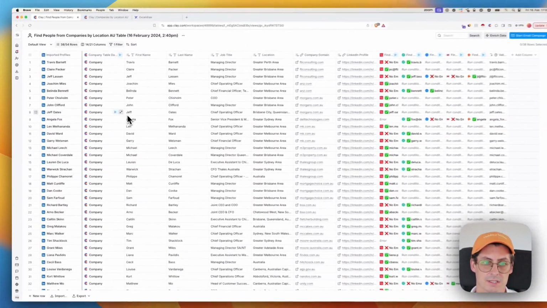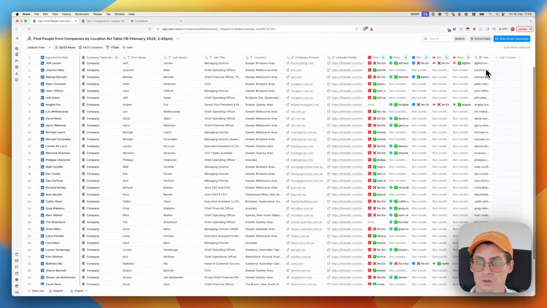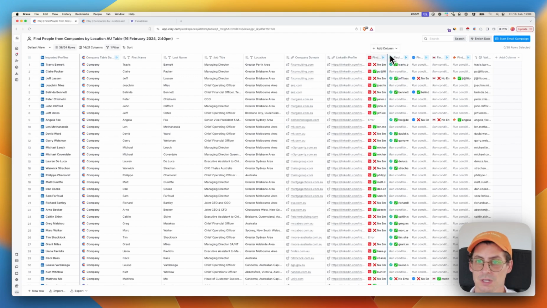And with this list, I went one step further to also use this waterfall process here, which taps into different data providers to find their professional email addresses and also validates them. So we can minimize our risk of having bounced emails in our outreach campaign.